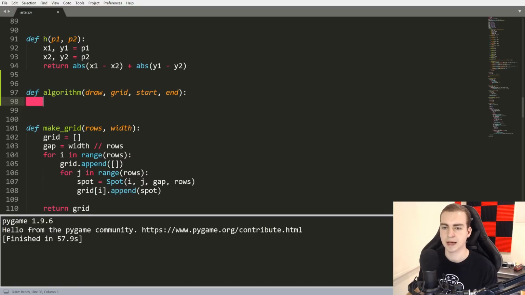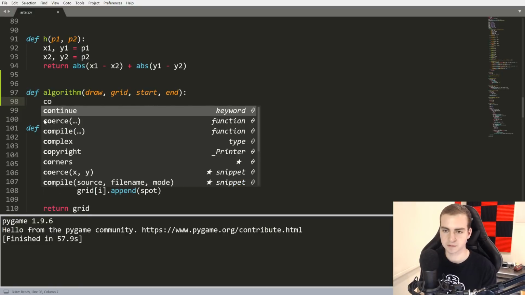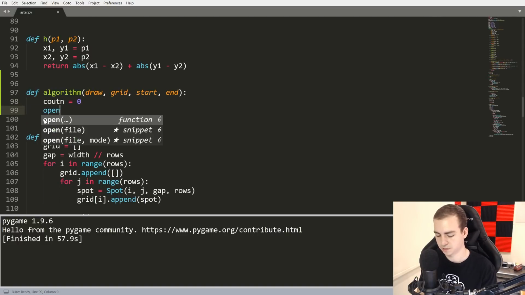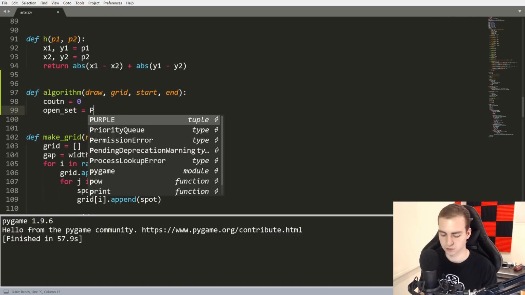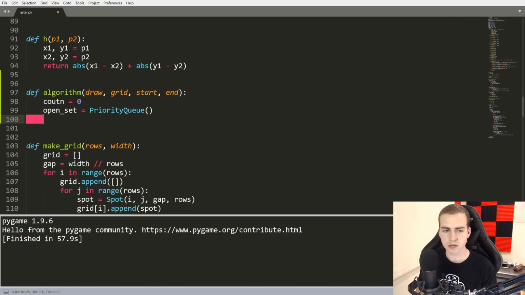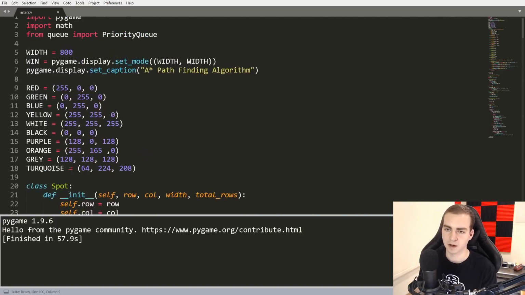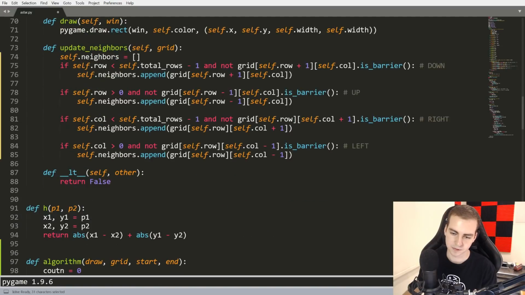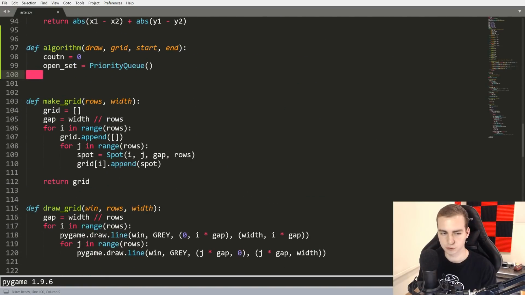Okay. So next, what I'm going to do is I'm just going to define some variables. And this is where we're actually going to start coding the algorithm. And there's going to be a lot of explanation. So I'm going to say count equals 0, open set equals priority queue, which we'll talk about in a second. Remember, we imported that at the very top of our program, from queue import PriorityQueue. Let's move this down, by the way. So say open set equals PriorityQueue.